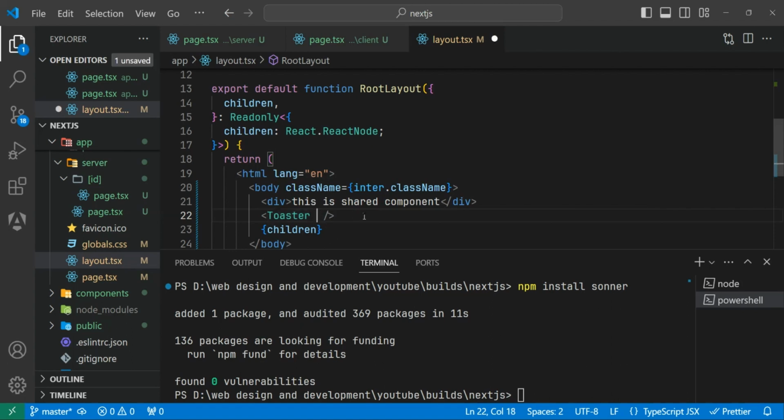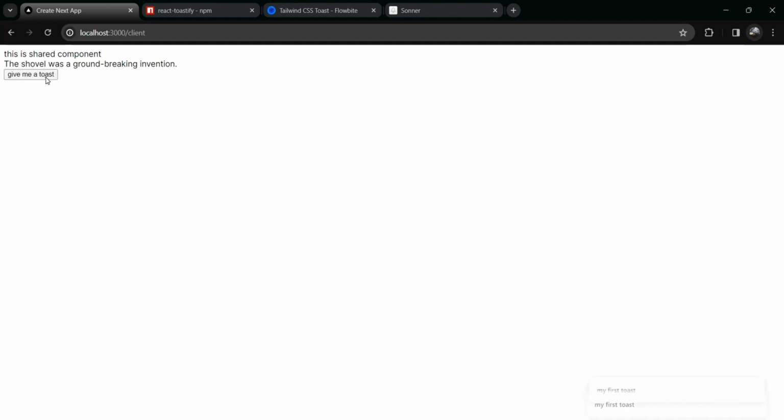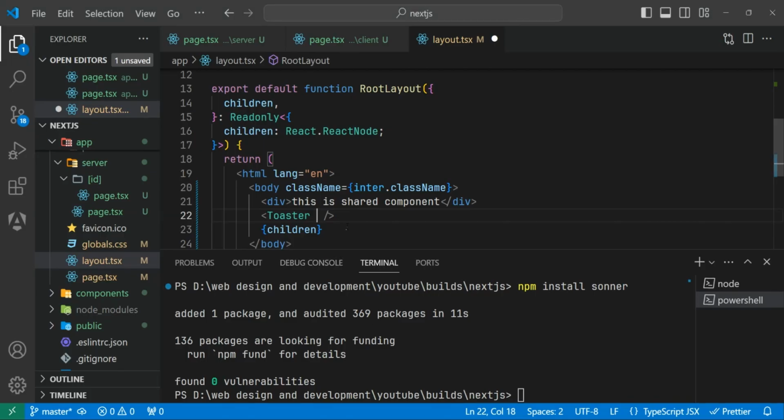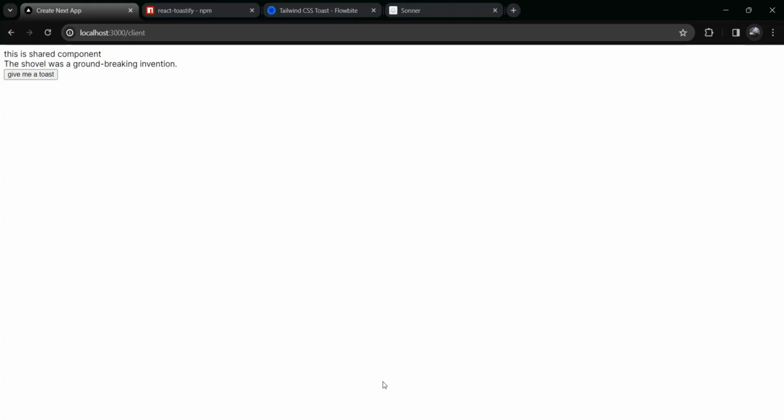First, if I want to make this expand, let's show you. If I click this, you can see it will overwrite one another. But if I create expand and save this and come here, now if I click give me toast, you can see it will be expanded toasts.